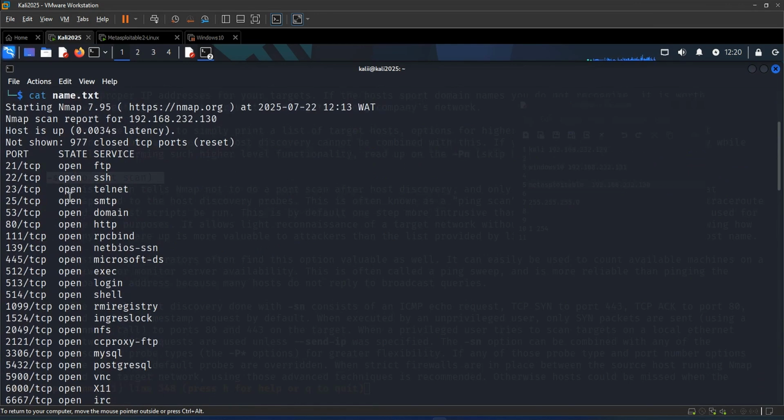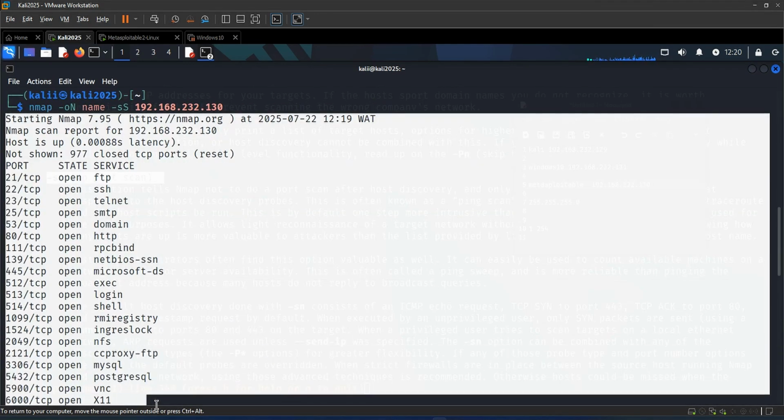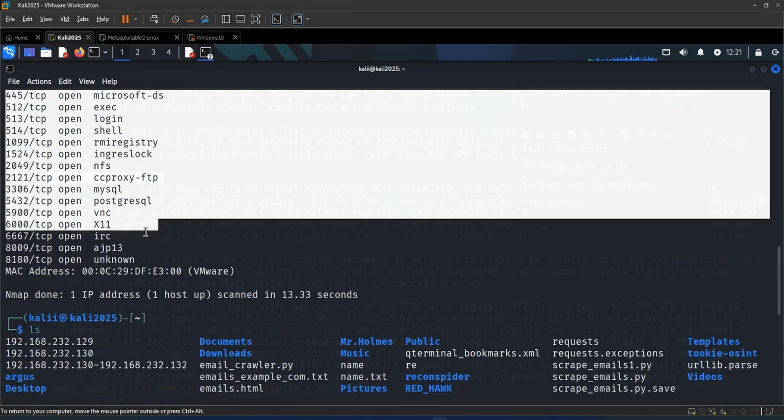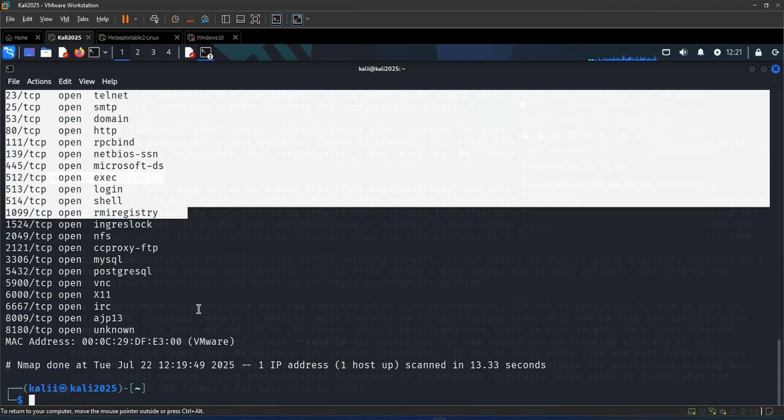Here is the first one, and here is the second one. So this just means saving the same result in two different ways or forms.